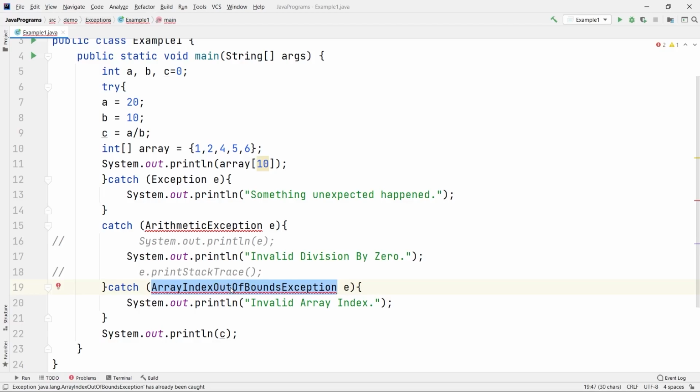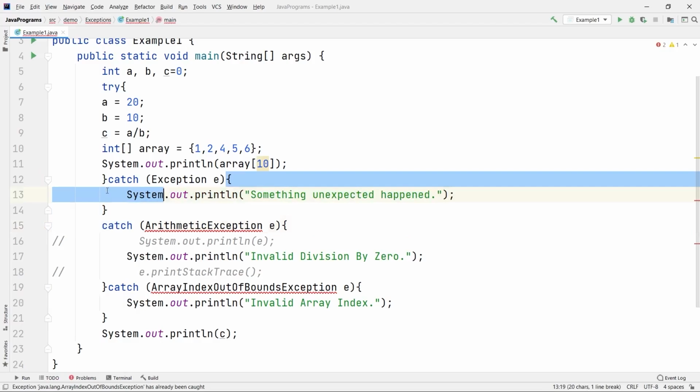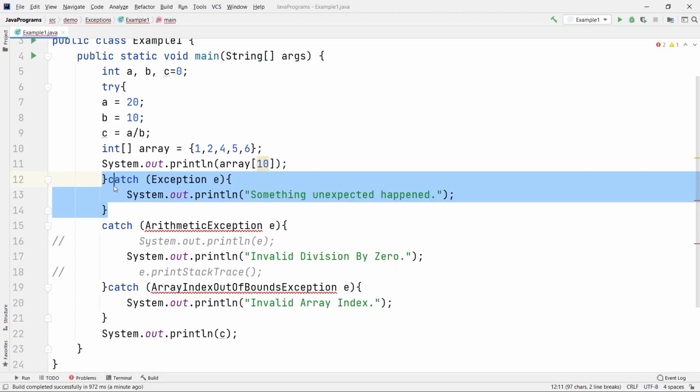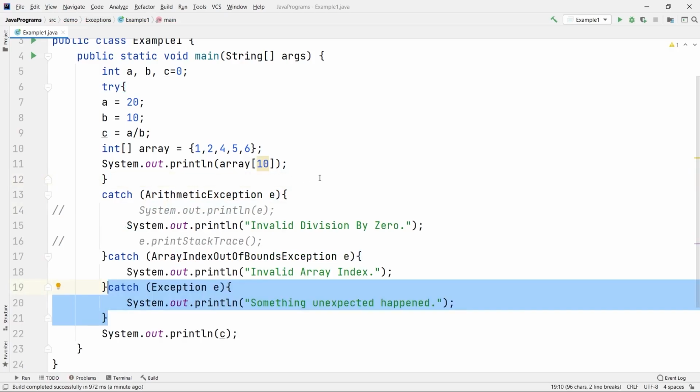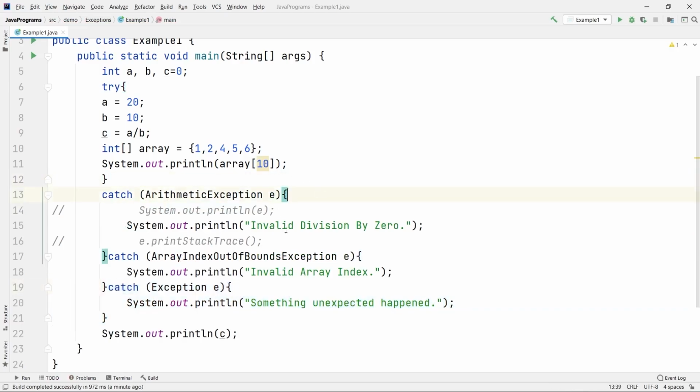Okay. So just remember, if you want to use the base exception, either this should be at the bottom here or it should not be there altogether. The base exception class is there to handle any kind of unknown exceptions. But the known exceptions should always be at the top, and the base exception should always be at the bottom. Okay, so I hope this is clear.